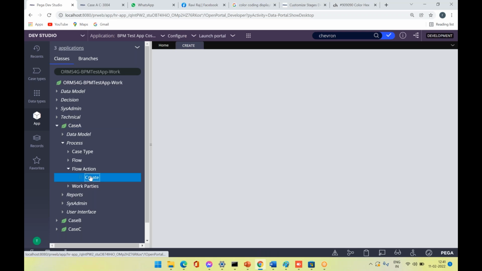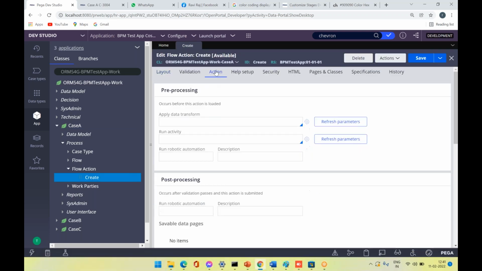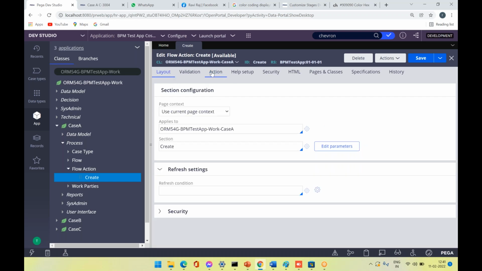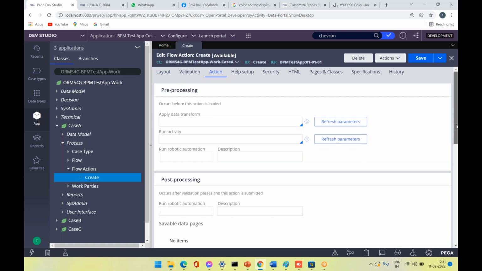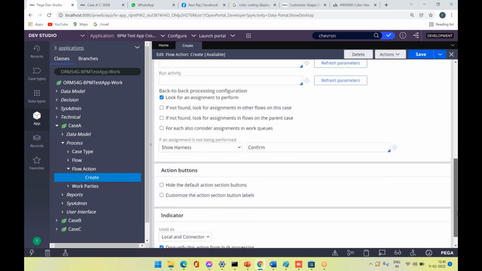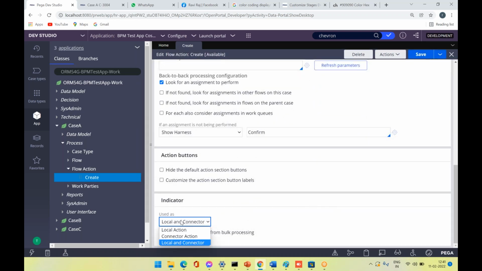You can see this is the first flow action for the case type, case A. If you go to the action tab under the flow action rule, you can see there is an option called used as local and connector actions. The flow action can be used as only a local action, only a connector action, or as both. By default, for any flow action created, this option is selected, which supports both local and connector action.